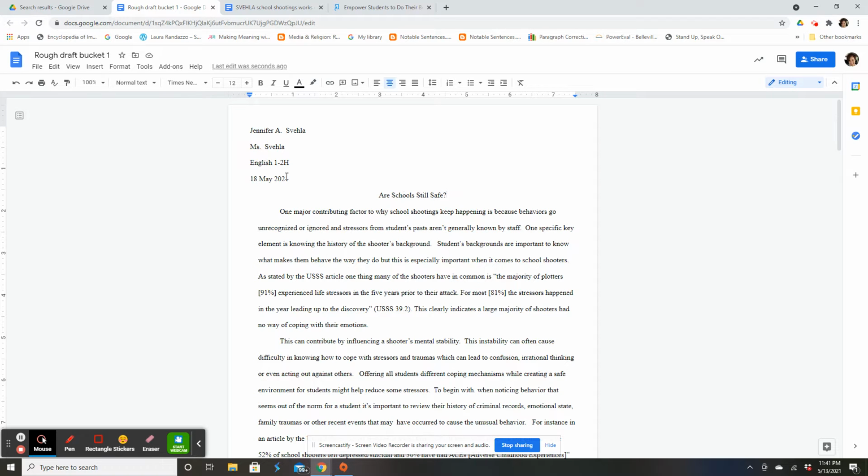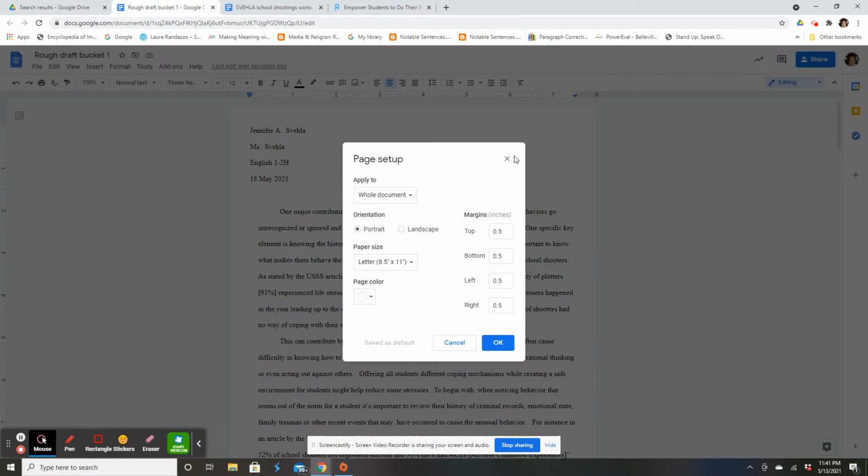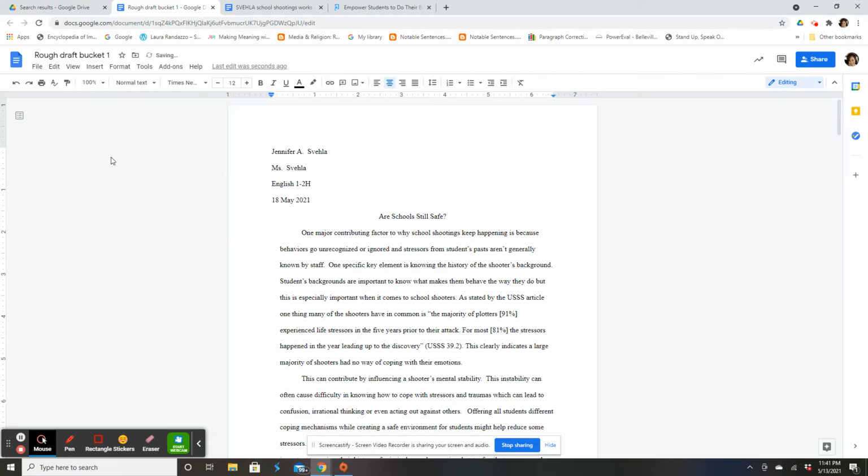Okay, also, we need to make sure our margins are correct. I can see already that my margins are too small. So I will go to File, Page Setup. See how it says margins, 0.5? That needs to be 1. This needs to be 1. This needs to be 1. This needs to be 1. Okay, and now my margins are correct.